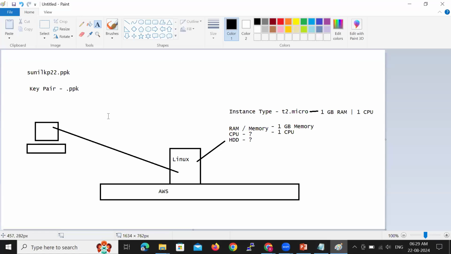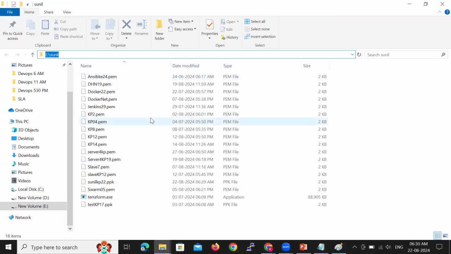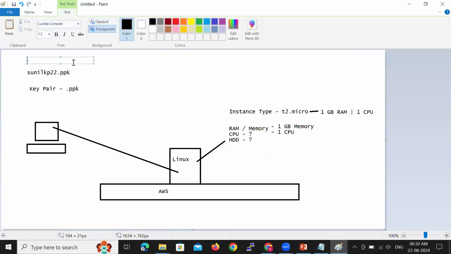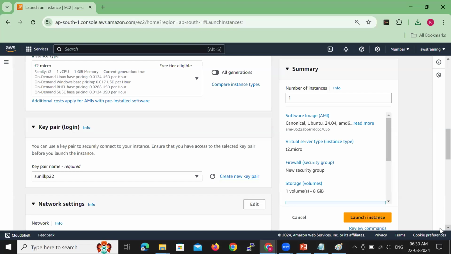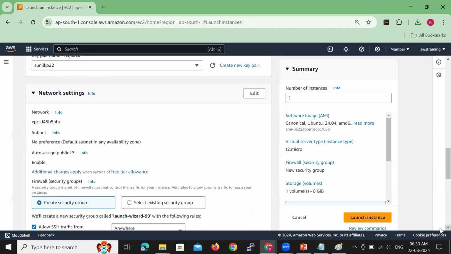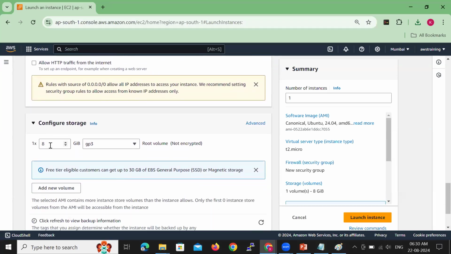What is the use of this file? I'll be explaining that later. The file has been downloaded in this particular location, so let's take a note of it. That's fine. Next, once the key pair is ready, scroll down. Network settings: take the default network settings, you don't need to worry about this. Storage: you can see here an 8 GB volume. An 8 GB volume is nothing but an 8 GB hard disk.